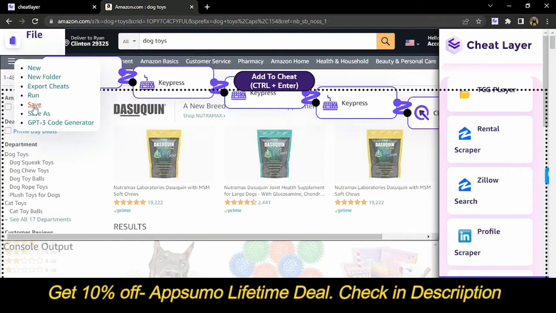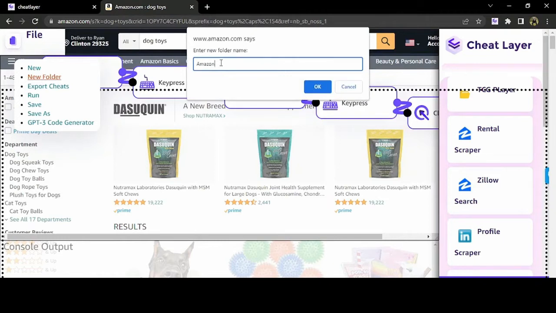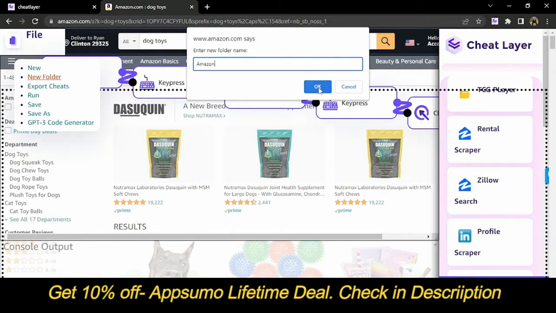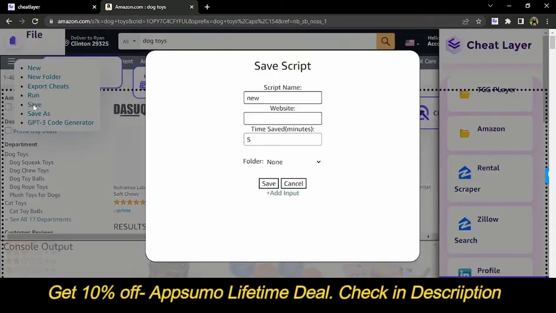And we also have folders to help you organize your cheats in your menu. So I'm going to create a new folder called Amazon for my Amazon automations. Click OK. We can see we created this folder. So now I will save this automation for dog toys.